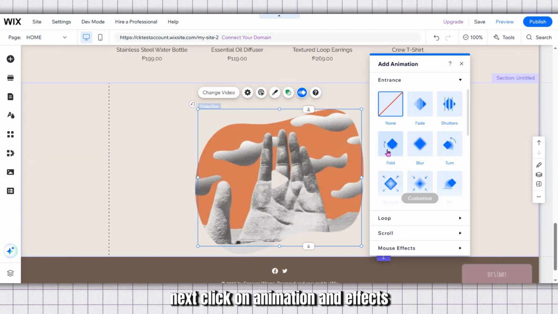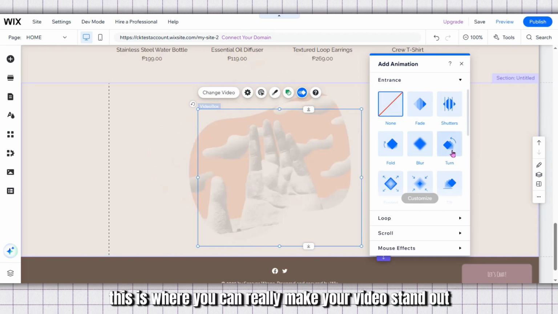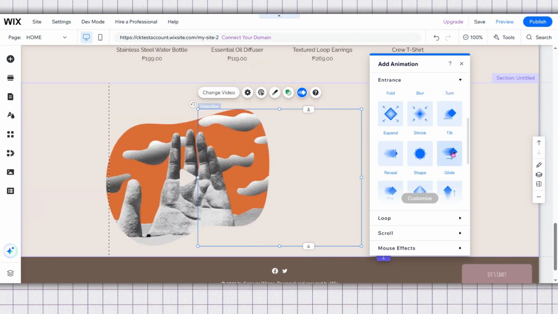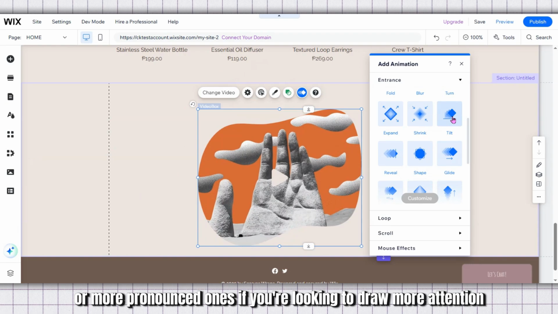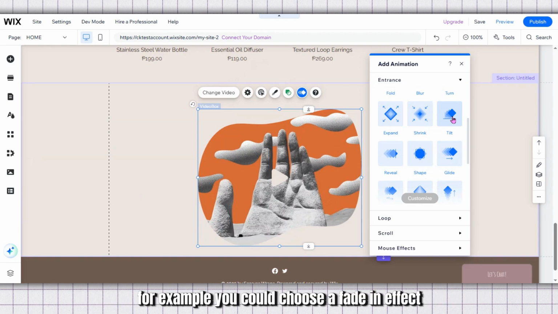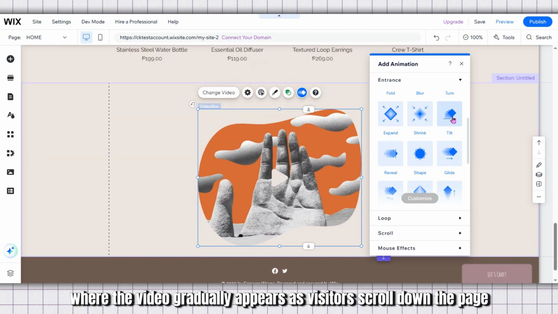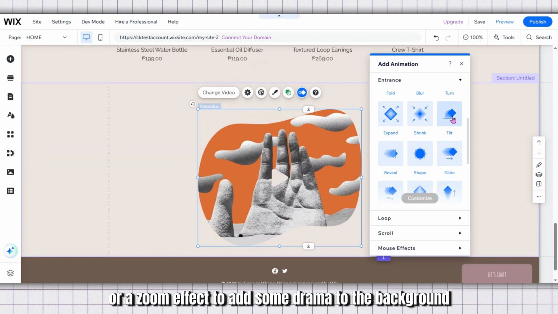Next, click on Animation and Effects. This is where you can really make your video stand out. Experiment with different animations to see what brings the most life to your page. You can choose subtle animations for a gentle effect, or more pronounced ones if you're looking to draw more attention. For example, you could choose a fade-in effect, where the video gradually appears as visitors scroll down the page, or a zoom effect to add some drama to the background.